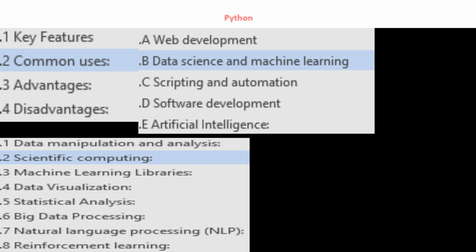Scientific computing. SciPy. SciPy builds on NumPy and provides additional functionality for scientific and technical computing, including modules for optimization, integration, interpolation, and signal processing. Example: using SciPy's optimization module to solve complex mathematical problems in engineering and data science.